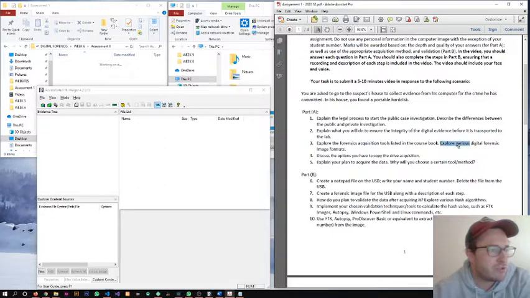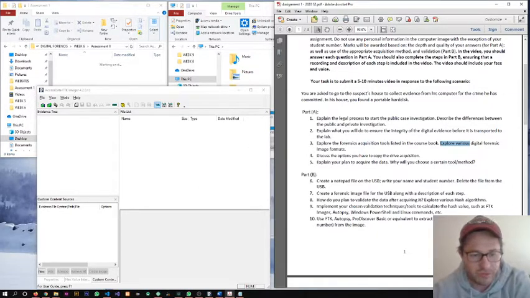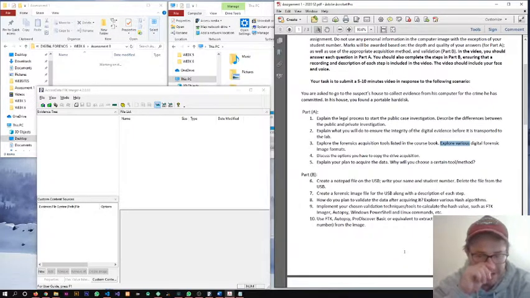Explore various digital forensics image formats. So one of the formats I'm going to use is raw format. Another one is NTFS, that one is read and write mode at the same time. Another one is the compression schemes to speed up acquisition or reduce the amount of storage.